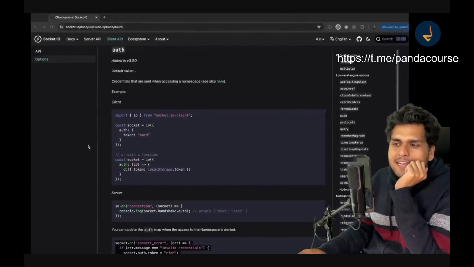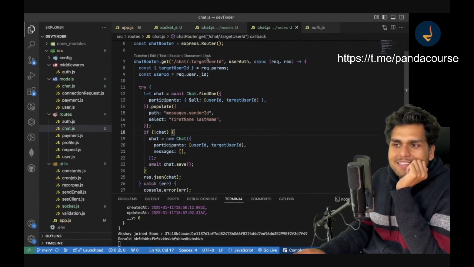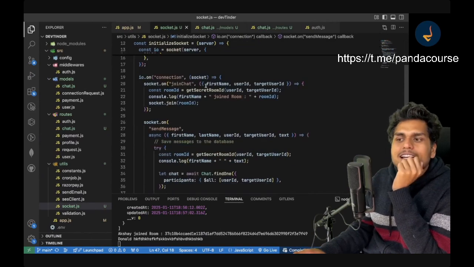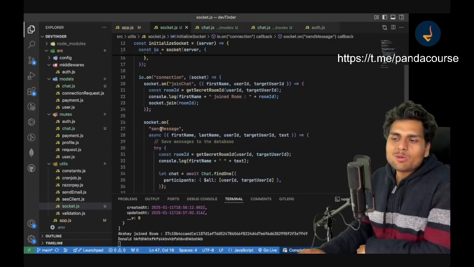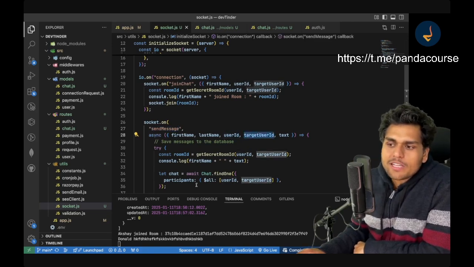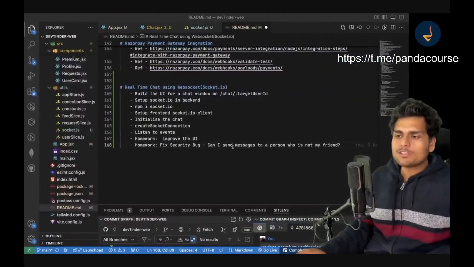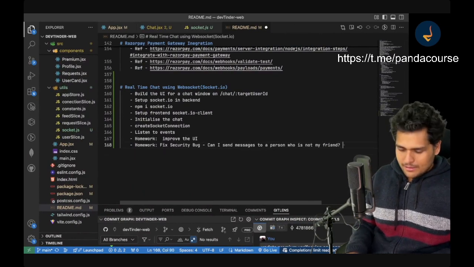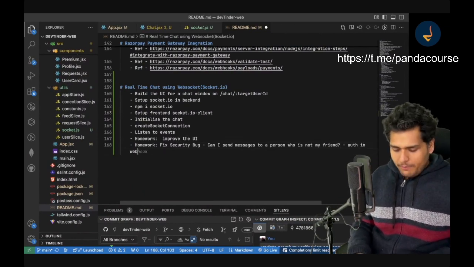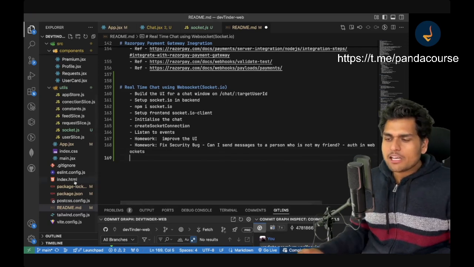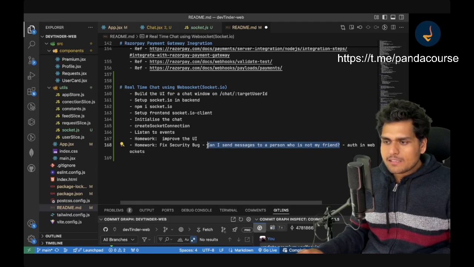Are we validating? Let us just check. If I try to send a message to Tony Stark, what will happen? If somebody is trying to send a message and they pass in the user ID and target user ID, they will be able to send. So there is an auth issue, auth in WebSockets. This was the homework that I gave you last time. One issue is the auth issue in WebSocket.